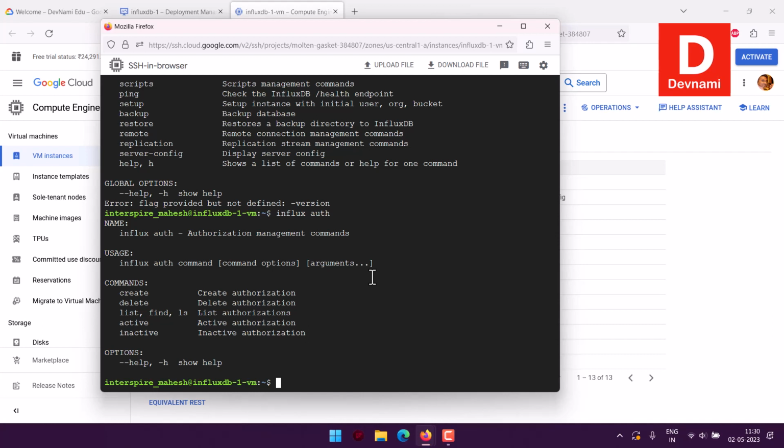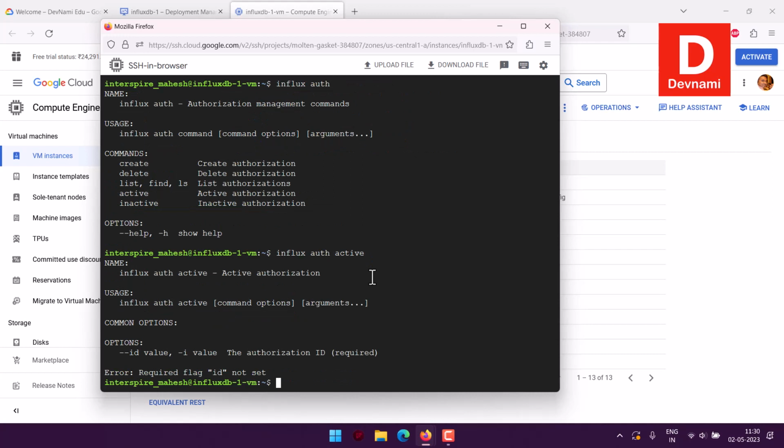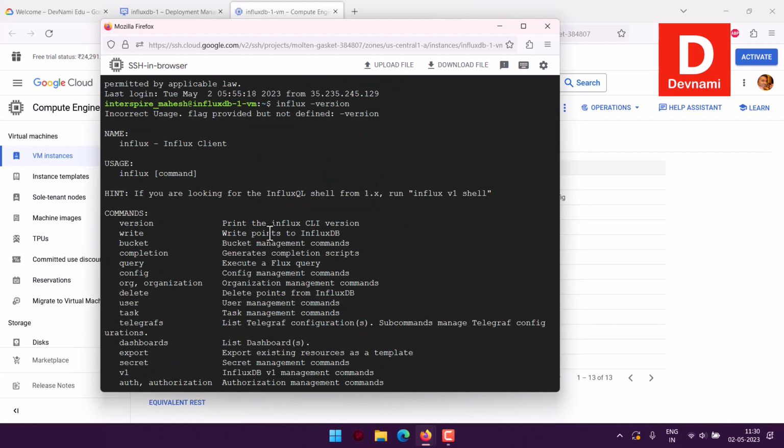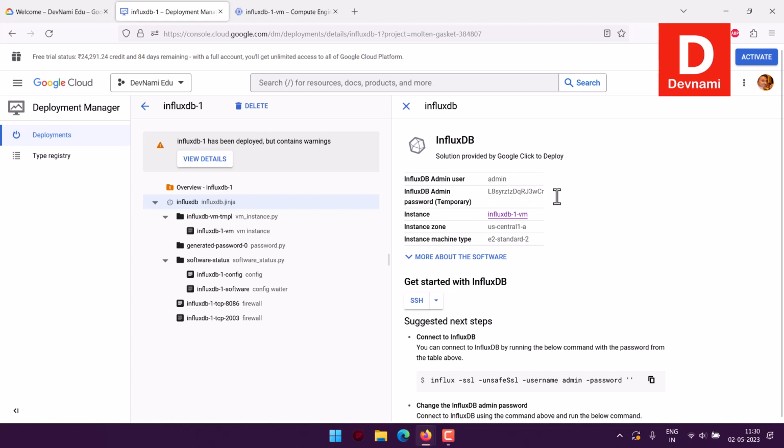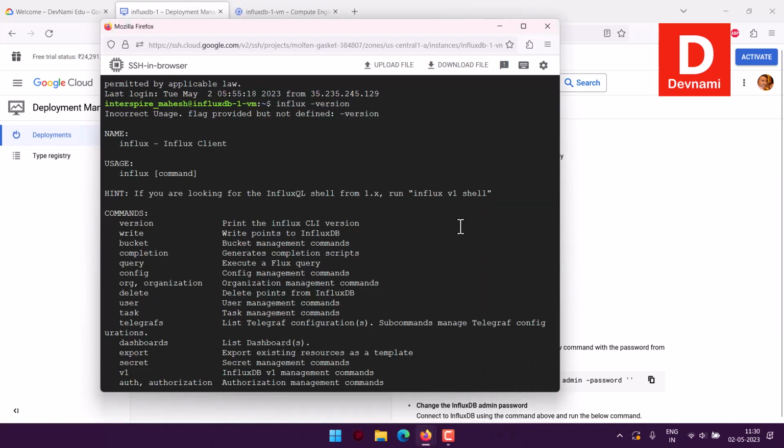So here we can take a look at that. Influx auth, and let's say active, what do we have, auth active, and then dash active organization, and so on. Like this we can take a look at the authorization part. Similarly, we can also use the login option, where you can see we have admin and username to connect to as well. Once we do that part, we are set with our InfluxDB.